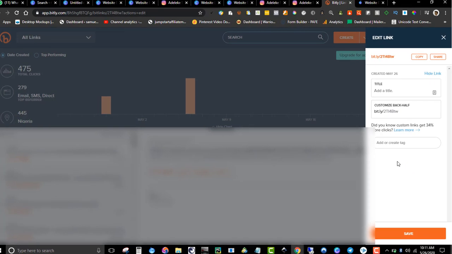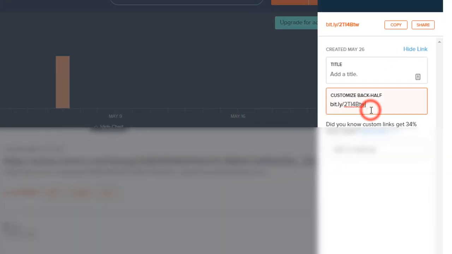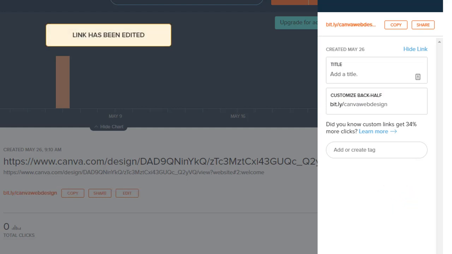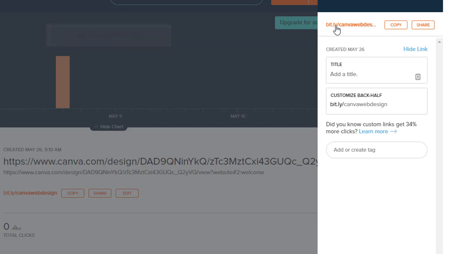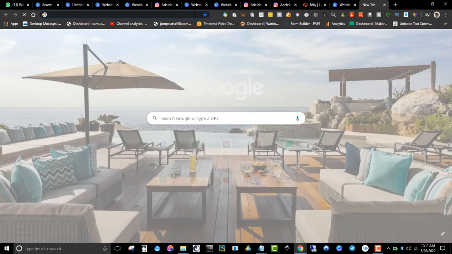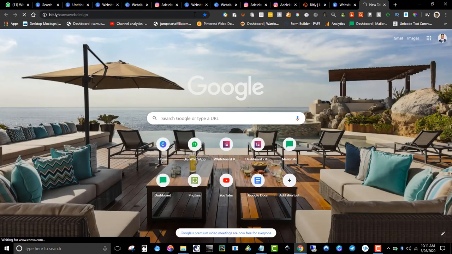You can as well edit the link. So let me see if I can edit it. You want to create a custom link. Let's see if you can edit it to Canva web design, if this will work. It could be the name of your organization, the name of your event. Just edit it. Can you see it worked? bit.ly/Canva web design. If you visit this page, you'll be redirected to my website. And you can also use any other link shortener that you have out there.